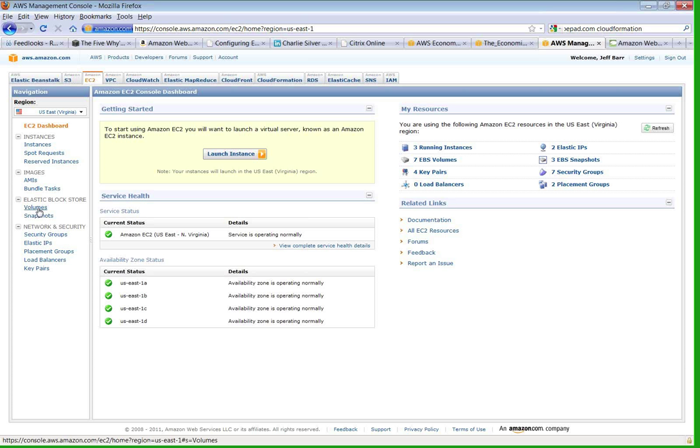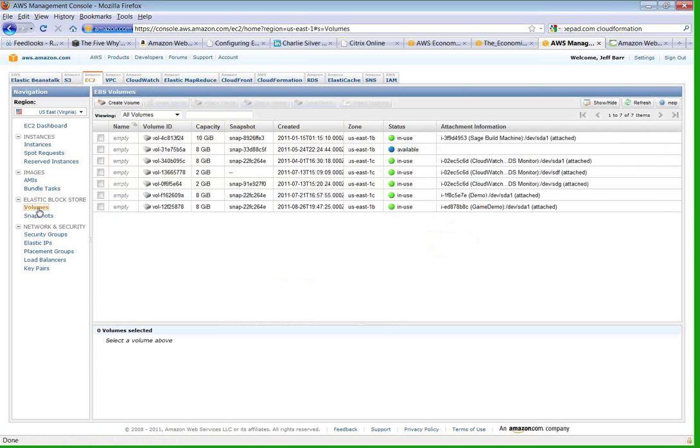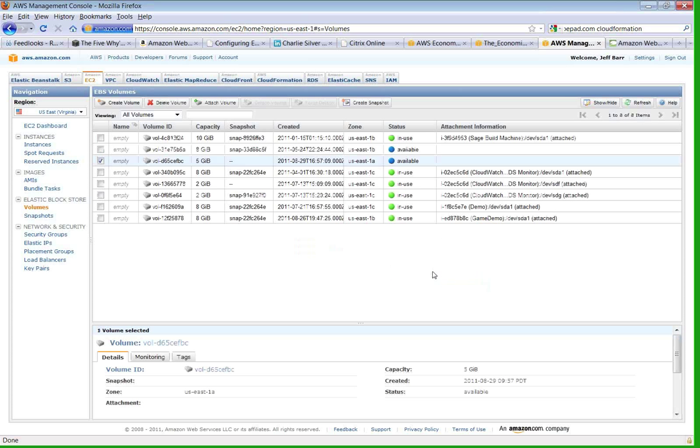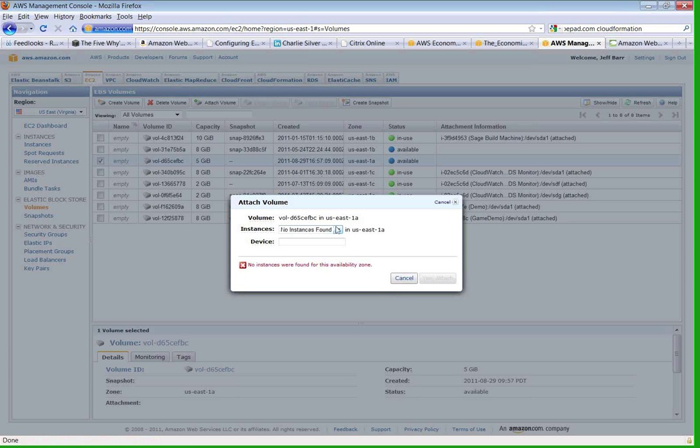So we have a separate kind of storage called elastic block storage, or EBS. And with EBS, and I'm pulling up the console here, we can create virtual disk volumes, and we can create those in any size from 1 gigabyte up to 1 terabyte. So I could create a small one, let's say a 5 gigabyte volume right here. Then the next step is I can simply click on that volume in the console, and I say attach.